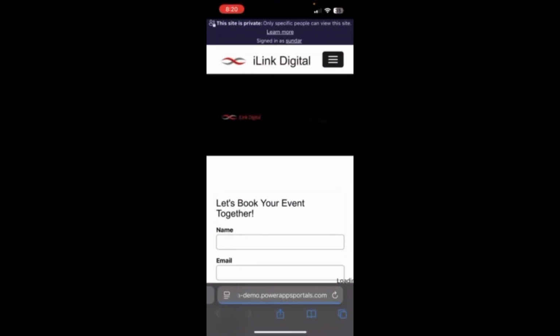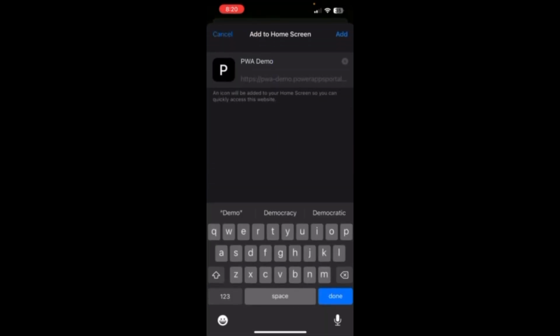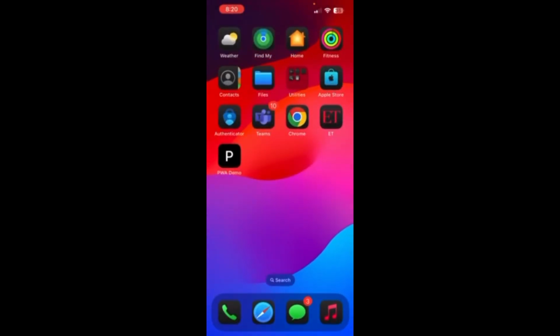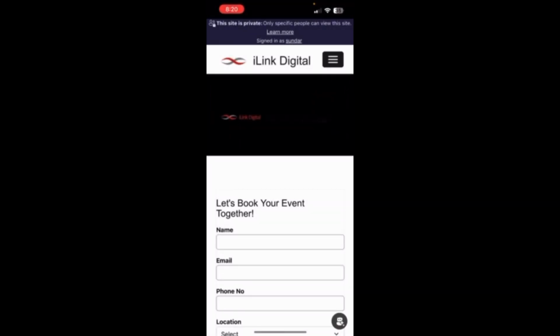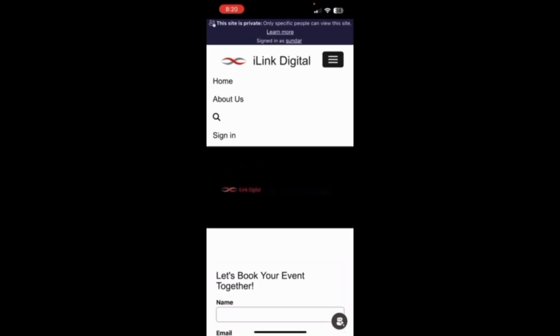So here we have the Power Pages site open, and if we want to add this as an application on our phone, we need to click on the share button here. So we have a share button, and add to home screen. We can click on this button, and it will be added as an application on your home screen. So I have added it, and here as we can see on the home screen, the application is already installed and available. So if I click on this application, it will open the web application, and it is acting as a native app.